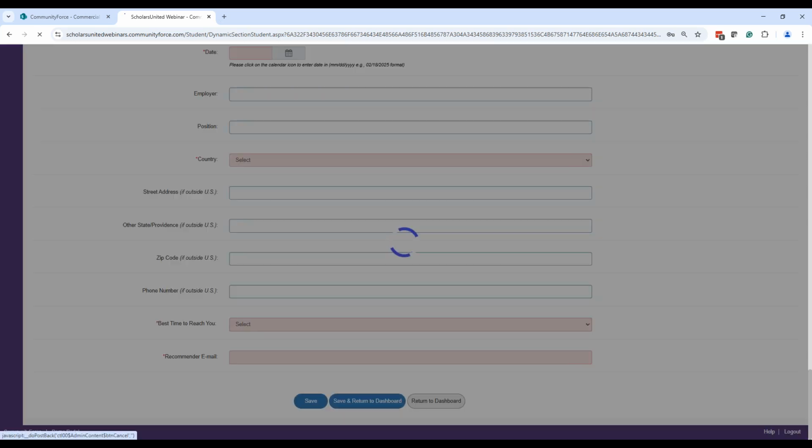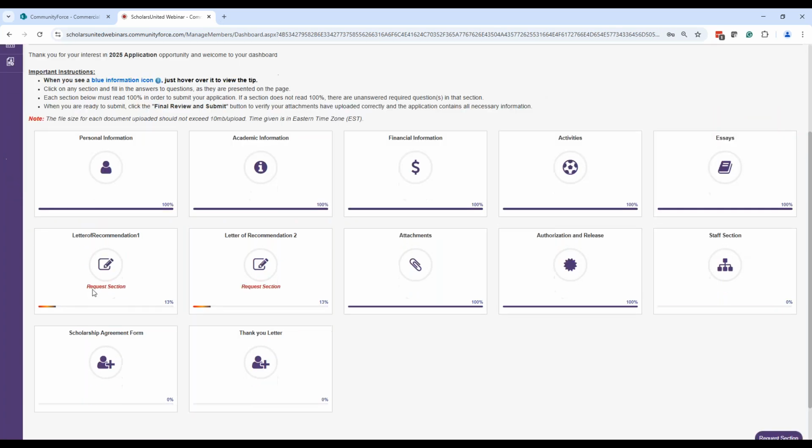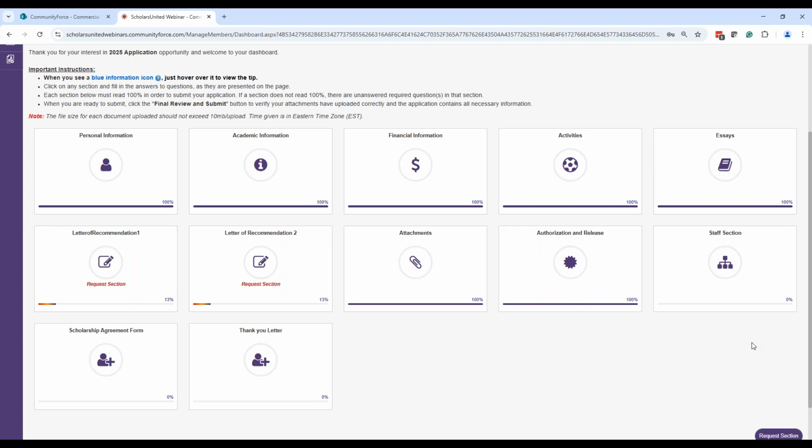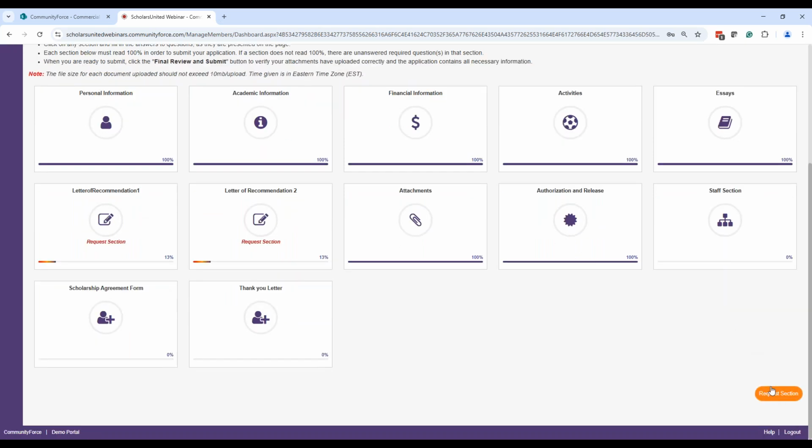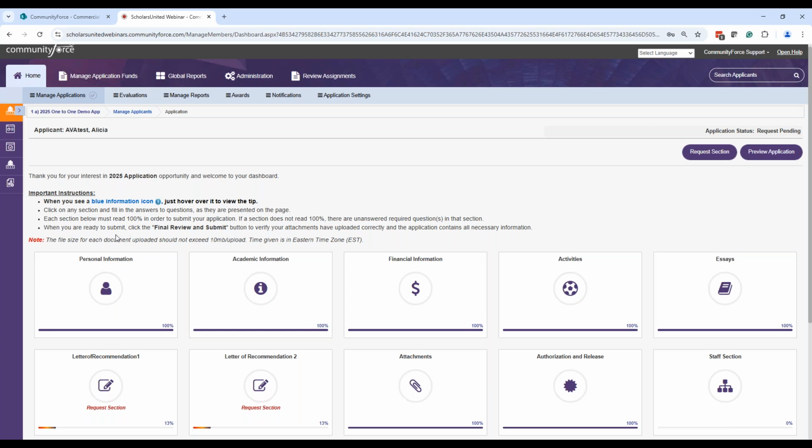And then I can hit return to dashboard and say, hey, Christine, I see you've done this. However, you've only completed 25%. You've missed these questions. That's why it's not showing completed on your side and why the applicant's not seeing it completed. So you can actually see those two recommendation sections, or you can see who they've recommended. So that is the request sections and how to monitor that.